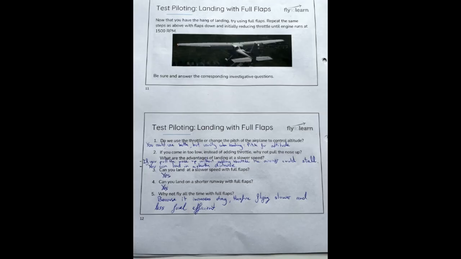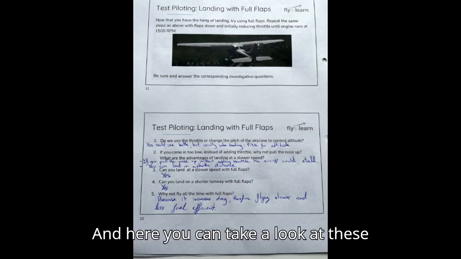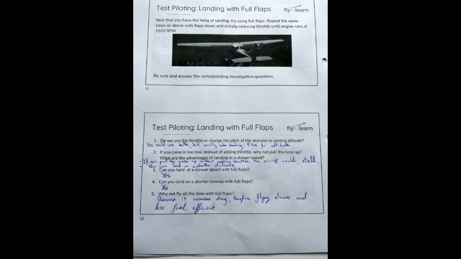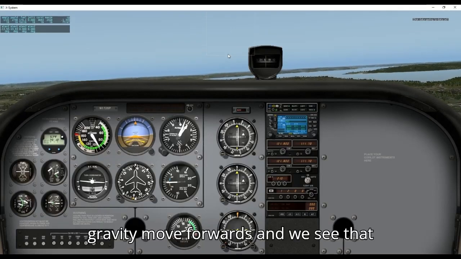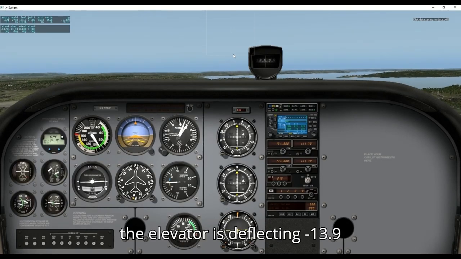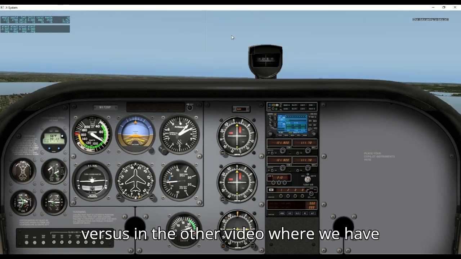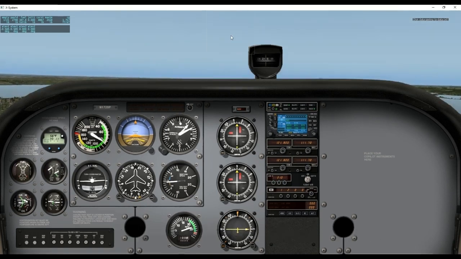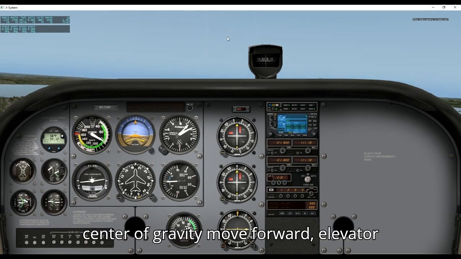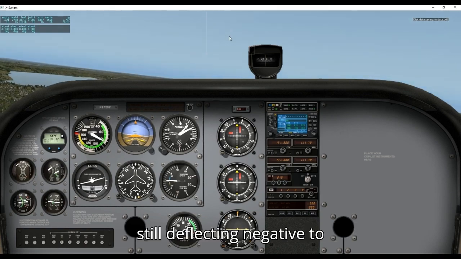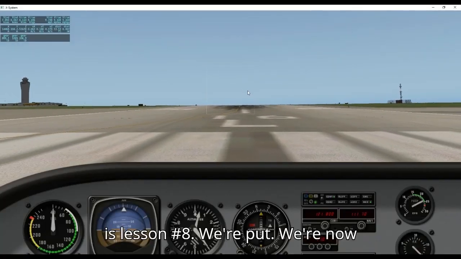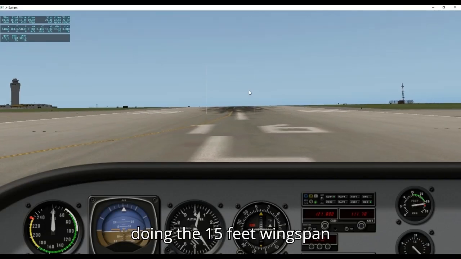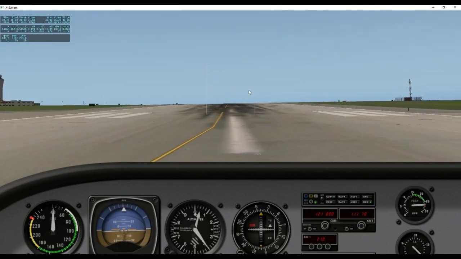Okay. And here you can take a look at these questions. On the first video, we have the center of gravity moved forwards, and we see that the elevator is deflecting minus 13.9 versus in the other video where we have center of gravity moved forward, elevator still deflecting negative to 0.51. Lesson number 8, we're now doing the 15 feet wingspan aircraft.